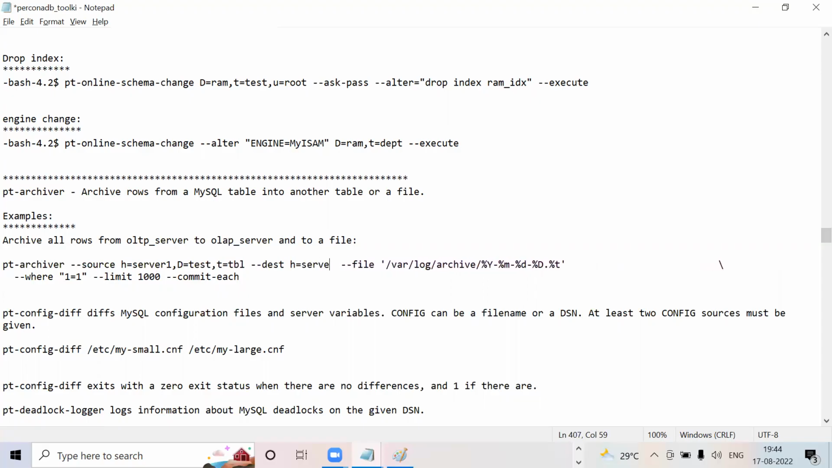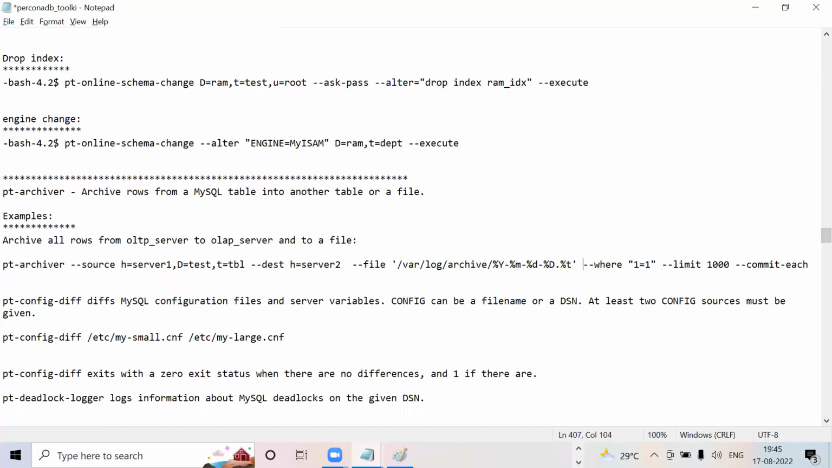Server 2, it will copy the file actually. The file, I passed this one with the timestamp. Where condition also you can mention. For example, for the data, if you need a where condition, you can mention it like this. Where up to you, limit 100, limit 200, up to you. Or else if complete, no need to give a where condition.